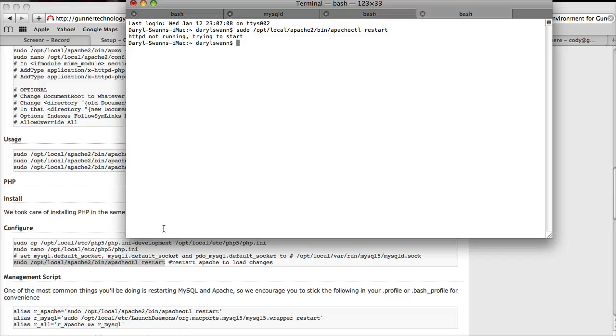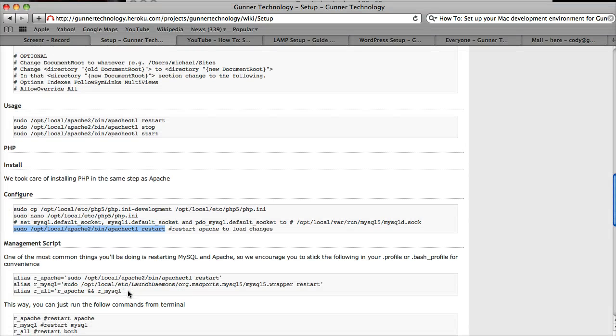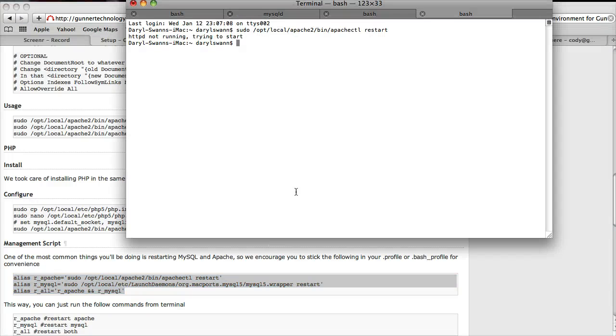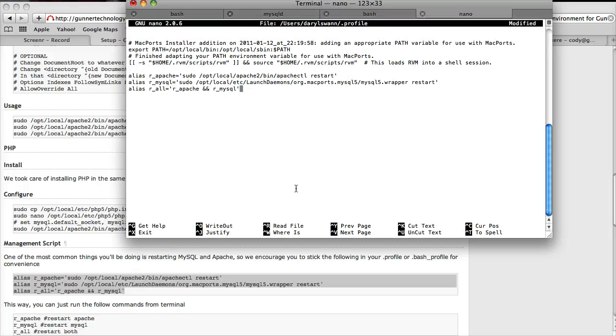And that's it. And now your LAMP stack is completely configured. One thing we recommend here is that you add these aliases to your profile file or your bash profile file. So basically, what you're going to do is you're going to copy these, and you're going to go nano profile, and we're going to paste these right here.